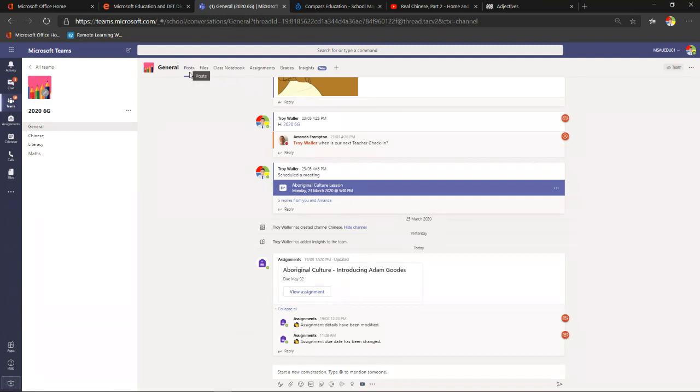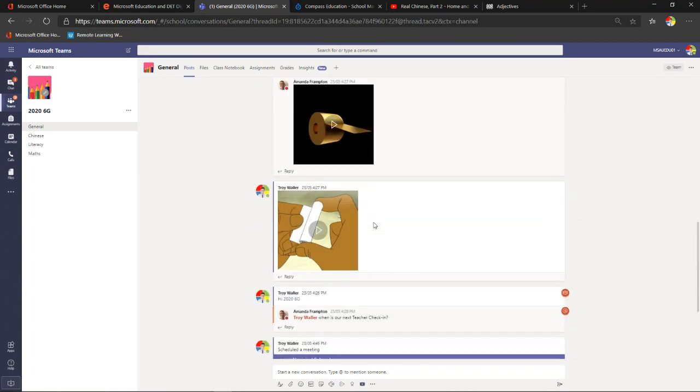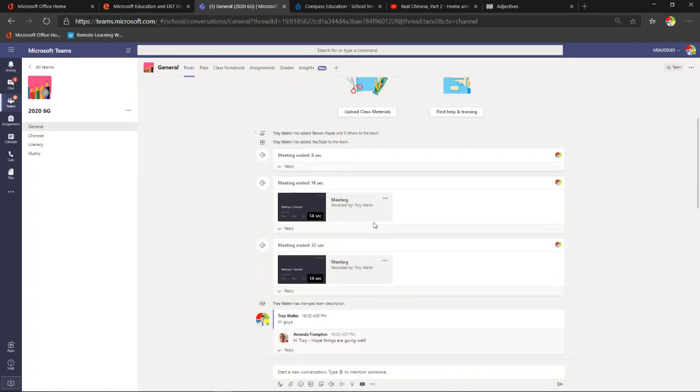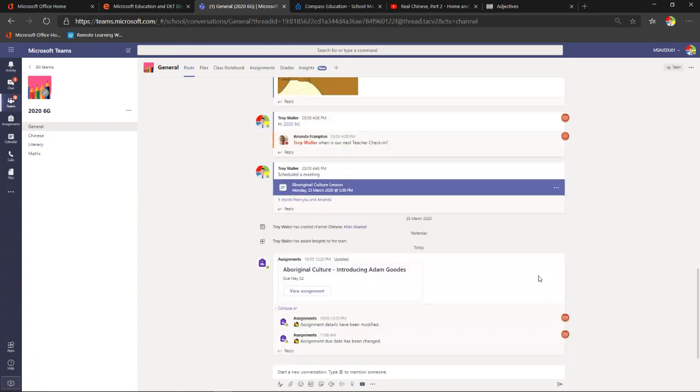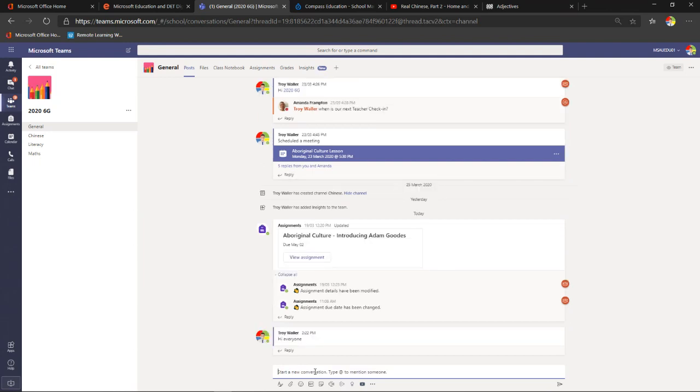The first thing that we see across the top here is we've got posts. This is our conversation, and this is where we get to communicate with one another. Down at the bottom here, you can see I can start a new conversation, or I can reply to an existing conversation. So if I was to come in here and say, hi everyone, that's going to be added into that conversation there.